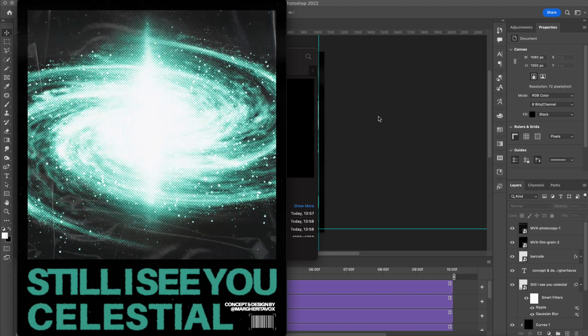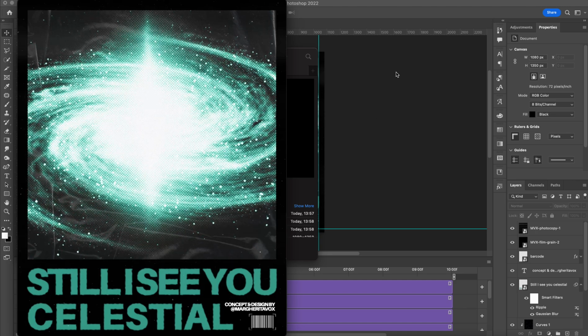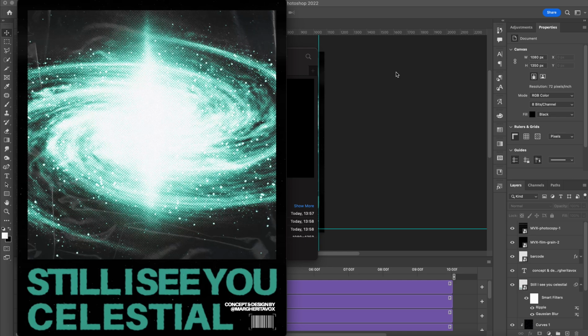And yeah, that's basically it. You can work with any video in Photoshop. You can place multiple videos into one. It's really cool. And yeah, that's basically it.